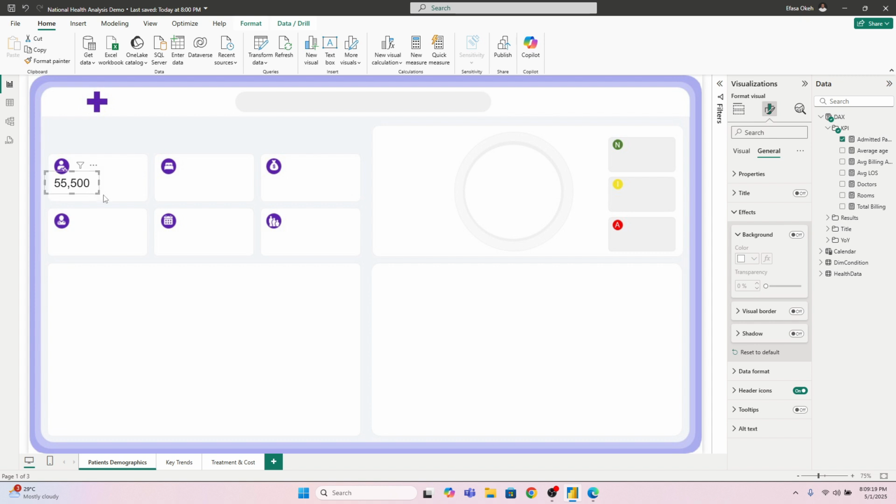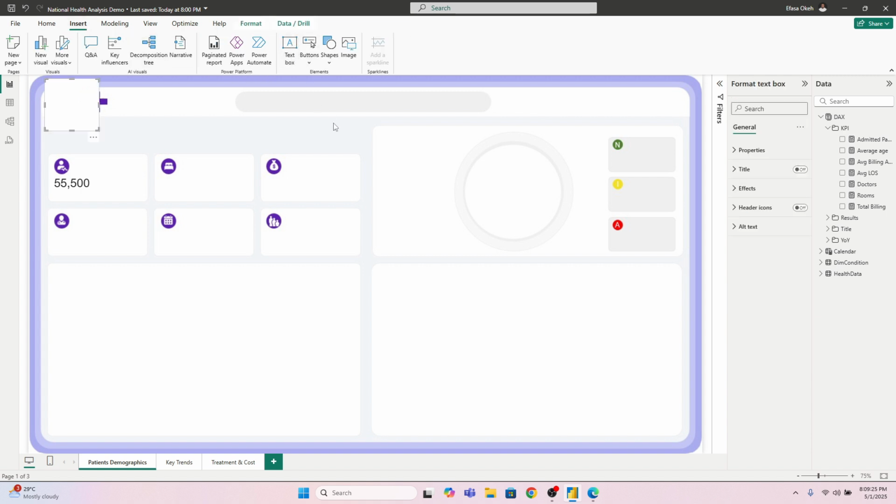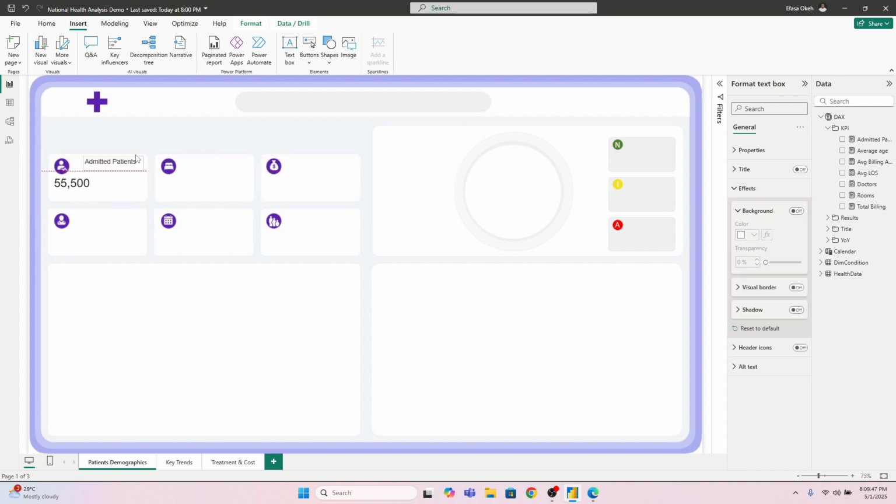Okay, so I can add a title to the card visual, but sometimes I prefer to come to insert a text box. Then I'll simply say admitted patients. I'll press Ctrl A and change the font style to Arial also. I'll make this 14, and I think this is fine. I'll come to effects and turn off the background also. So I'll place this up here.